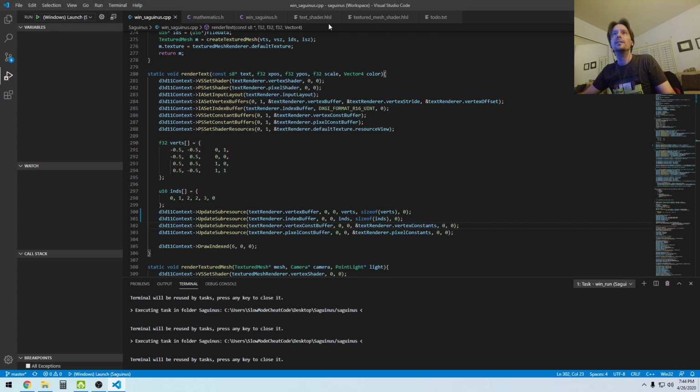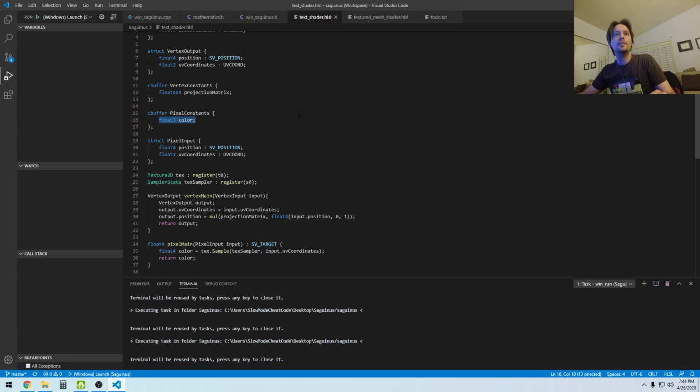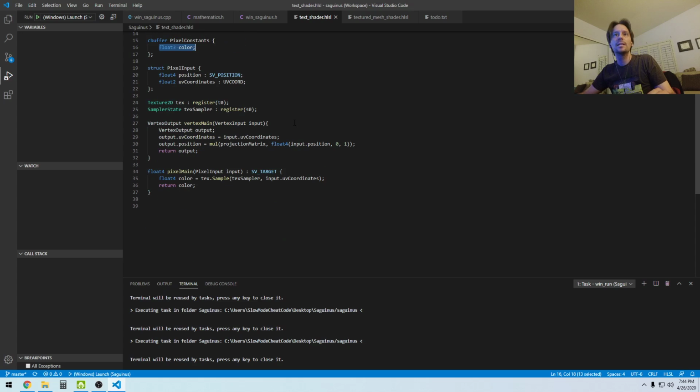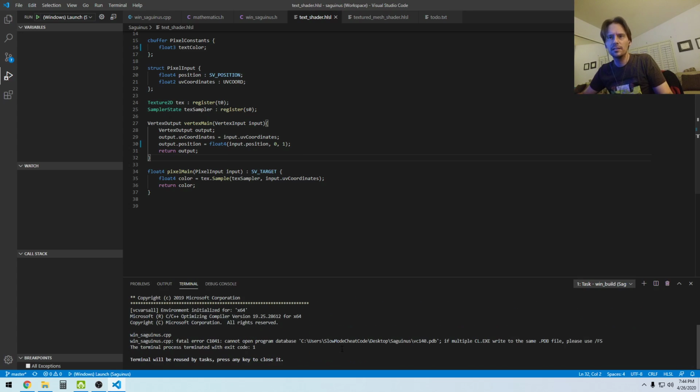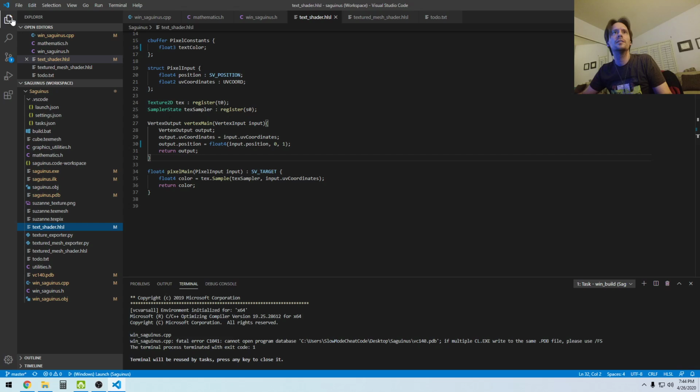Let me look at the shader, see what's going on here. I don't want to multiply it by the projection matrix yet. Let's get rid of that. I have color here and color here. Let me call this text color just so I can distinguish between the two. I doubt that's going to fix anything, but let's see. Am I still running the debugger?